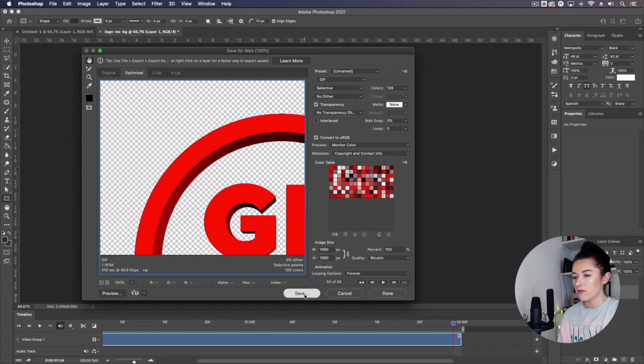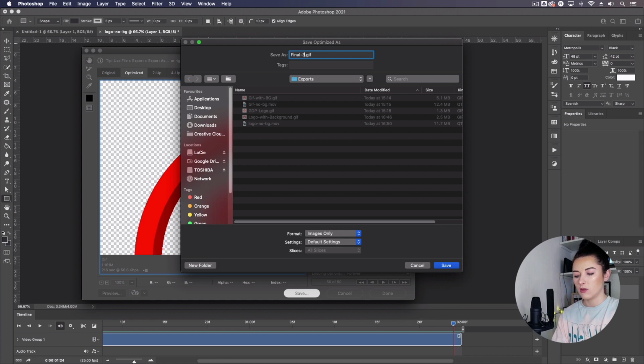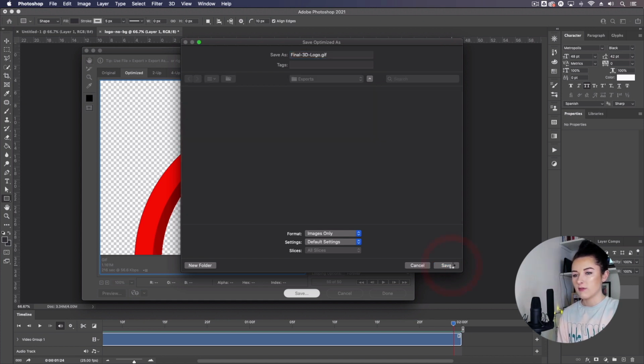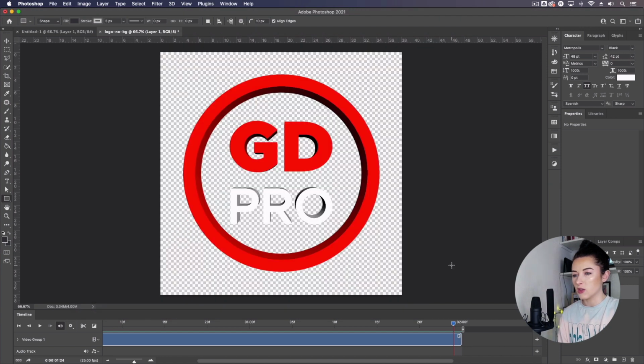We're going to hit save, choose where you want it to be saved, final 3D logo, and you see it's going to save as a GIF format. Save, and this will just take a few seconds, just like you were saving a picture. And that's it. So now what we want to do is get this onto Instagram stories.